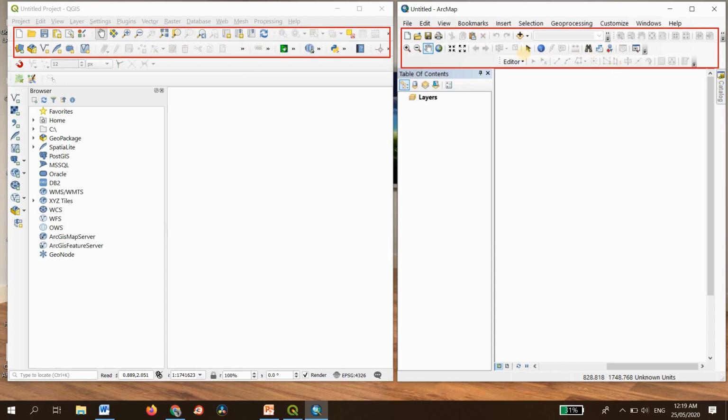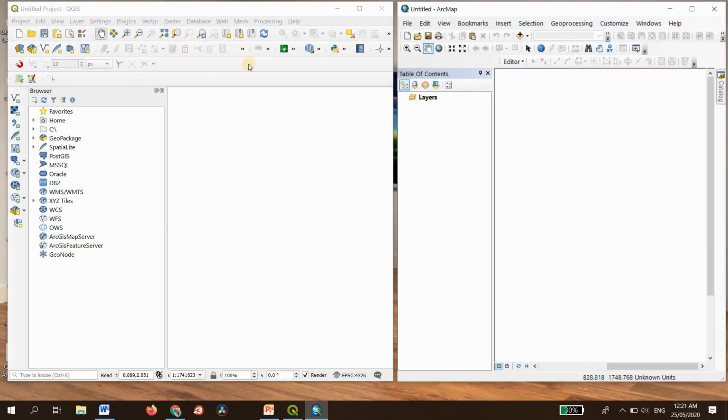And these are the XY, add data, select feature. The interface is similar. So these are more or less the toolbar that we have finished.